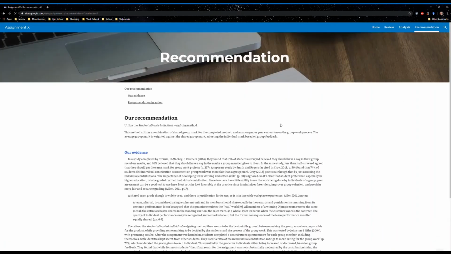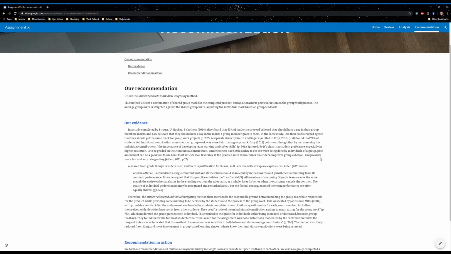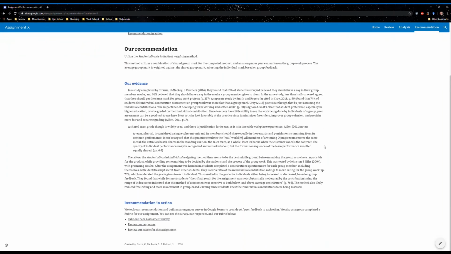Finally, we get to our recommendation. As students, we recommended utilizing the Student Allocate Individual Weighting method. We provide our evidence via 4 peer-reviewed articles, and then we put our recommendation in action.